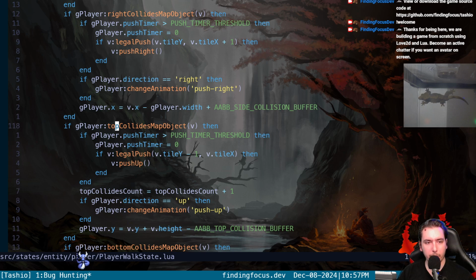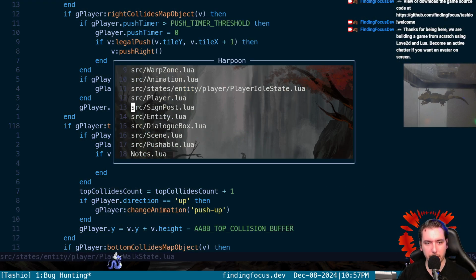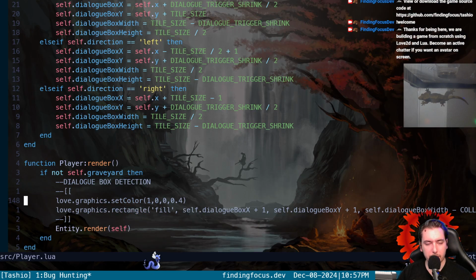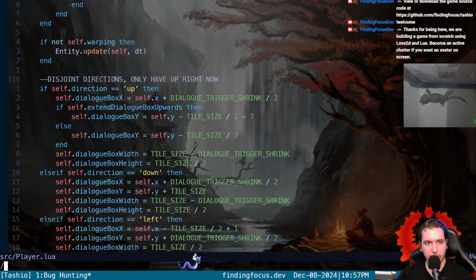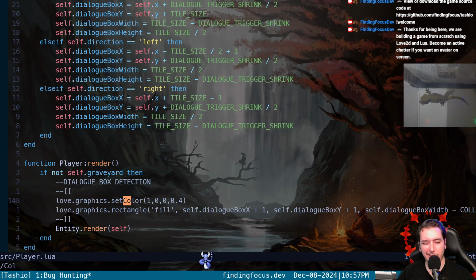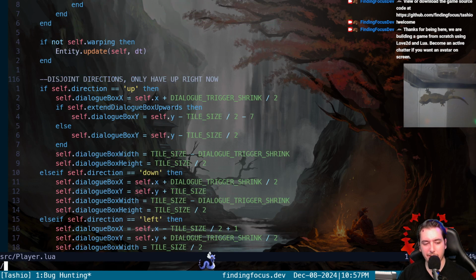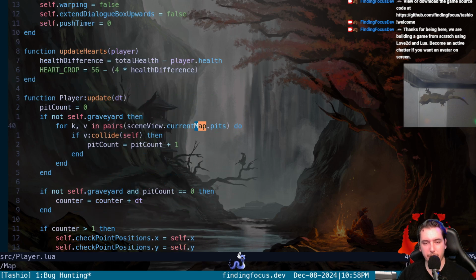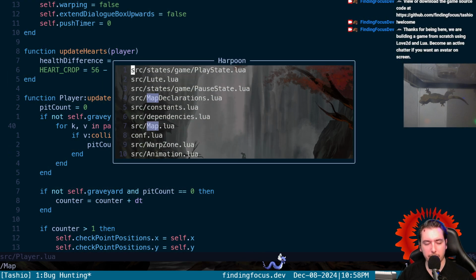Yet it thought we were top colliding. So I guess it comes down to the top collide map object function in our player. Top collision. Collision map object. Okay, it must be in our entity class.